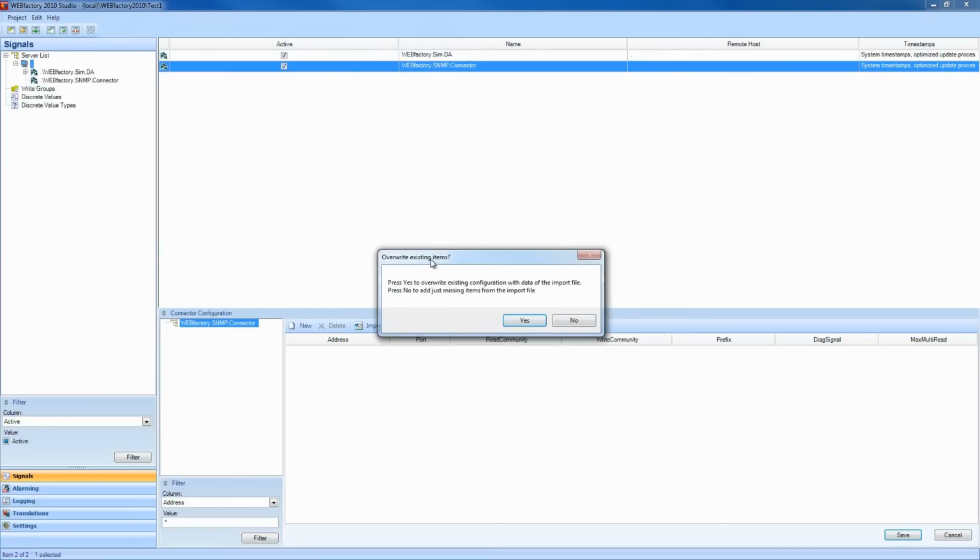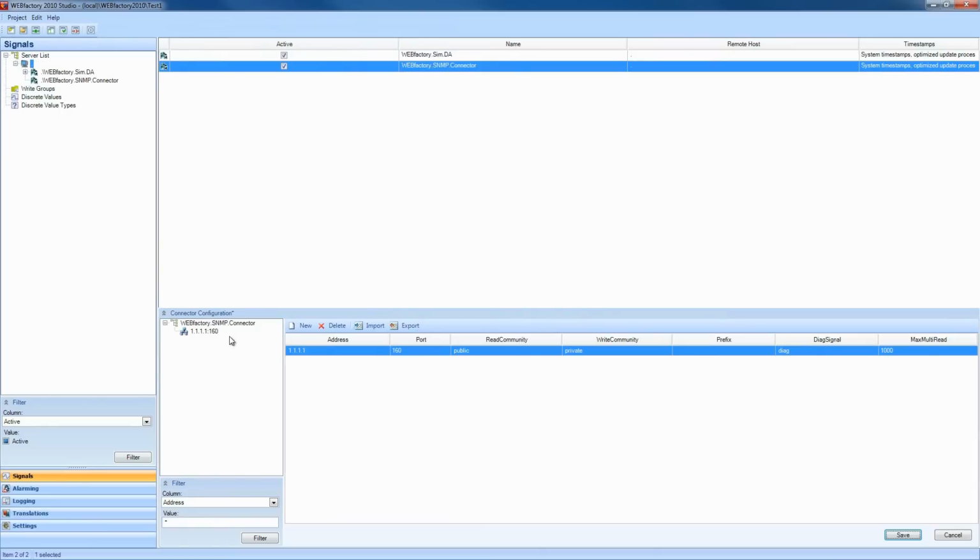The Studio asks us to press yes if we want to override the existing configuration, or press no if we want to add just the missing items. Well, in this case I want to override everything, so I'm going to press yes. And just like before, we have the same configuration.